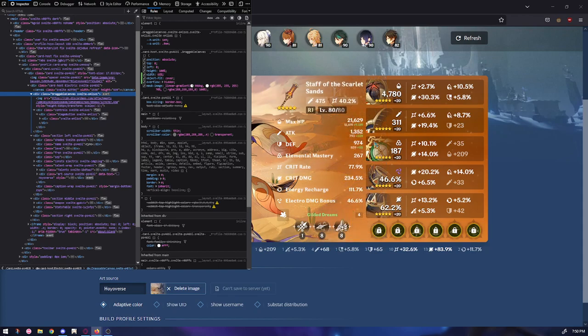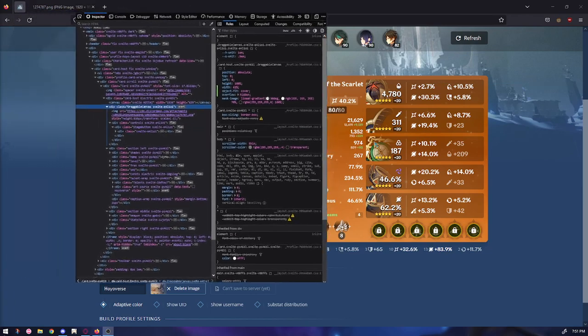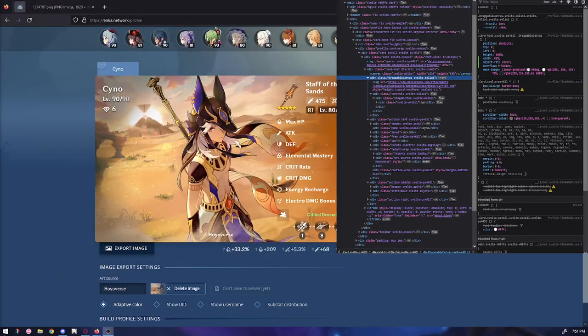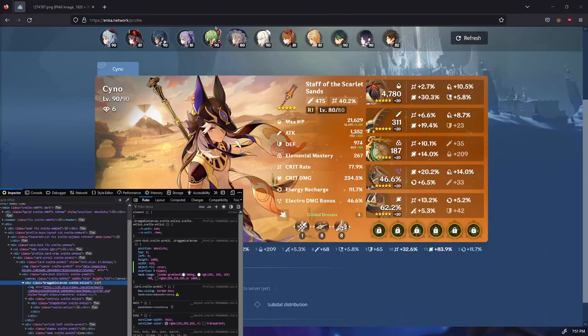I don't want to be reminded that I'm playing Genshin Impact when I look at my beautiful boy Sino, so we're going to ignore it. So there we go. That's looking like a pretty cool card, right?